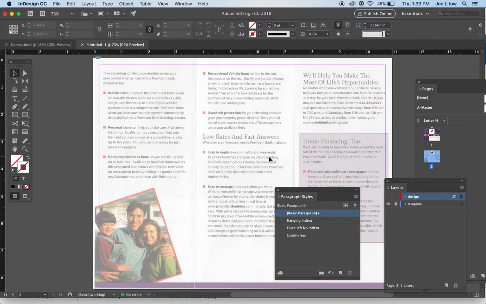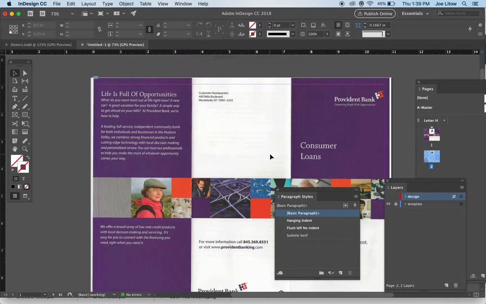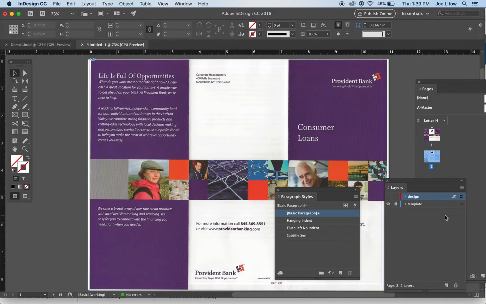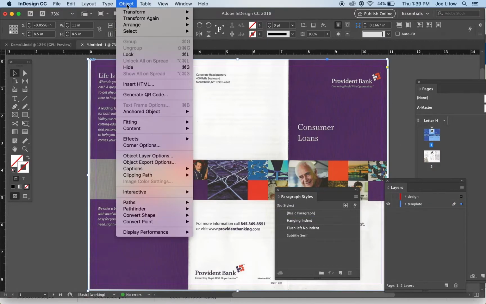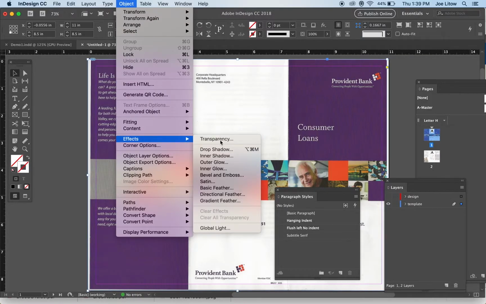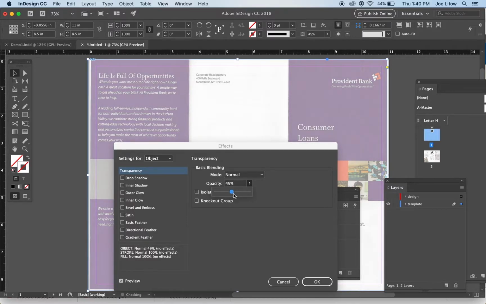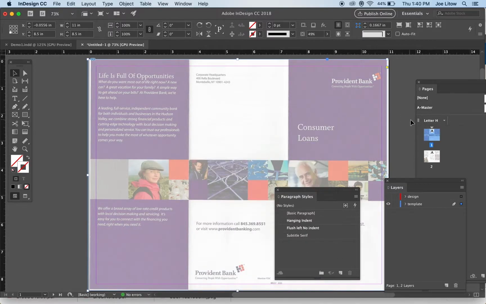Let's continue on and try to conclude with setting up the other page. Now, what I recommend you do in this one is, first, I'm going to unlock the template, enable the template layer, select it, and I'm going to make this less opaque. So effects, transparency, and I'm going to go 50%, okay. All right, now I'm going to lock the template.